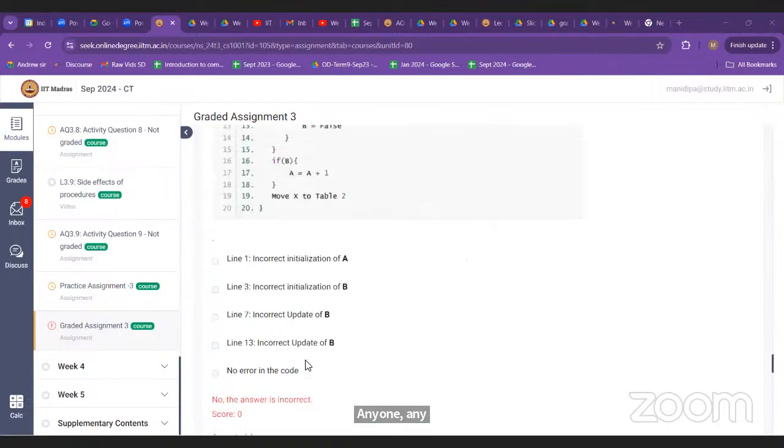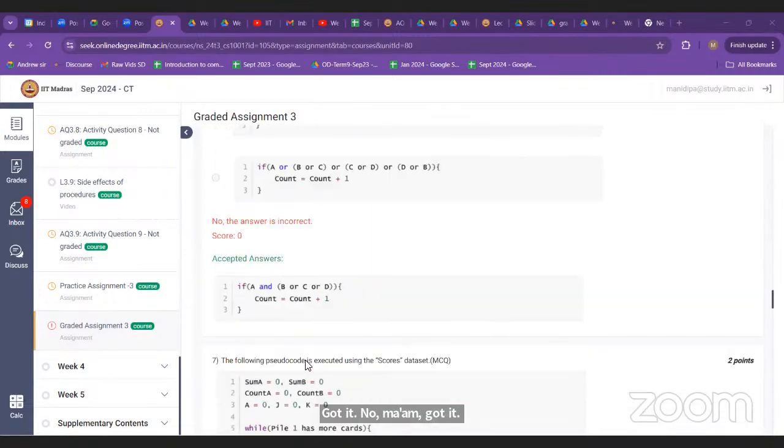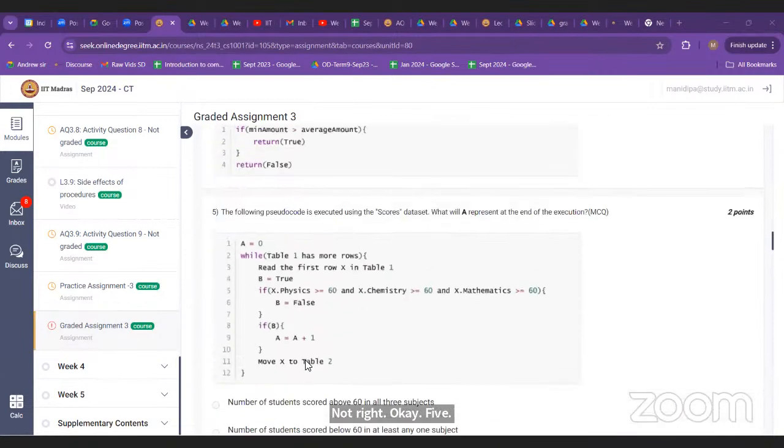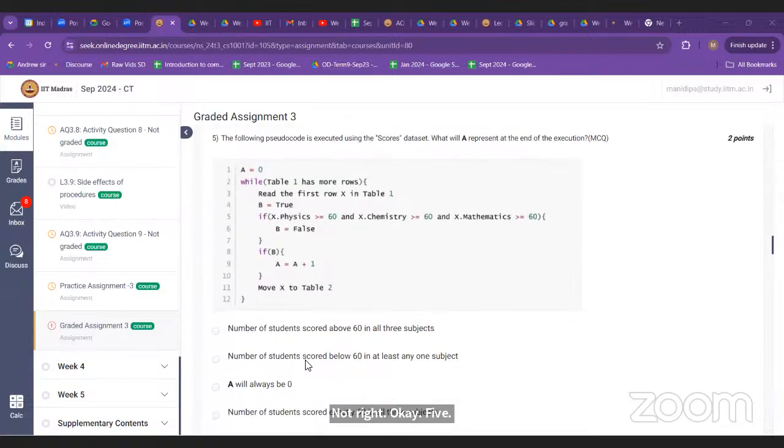Okay, question 5. This one, right? Somebody asked this? Yes, ma'am. Okay. See, this is again for the scores dataset. Now again, A is a variable which is assigned 0. Then line 2, you are iterating through the entire dataset. You pick up one card, then you assign B the value true.